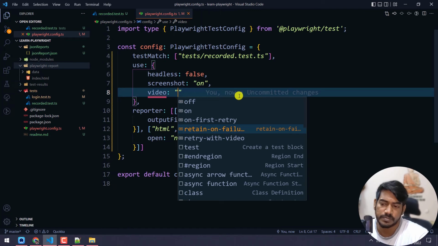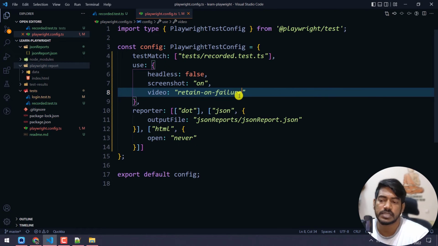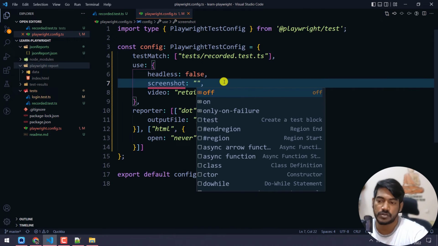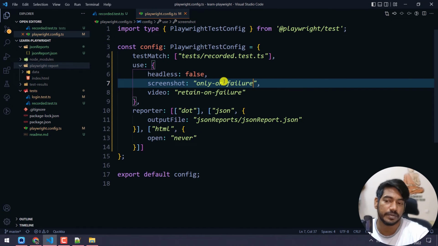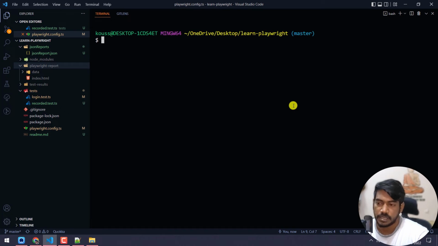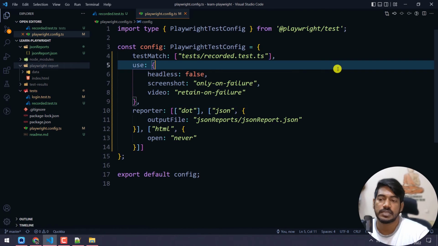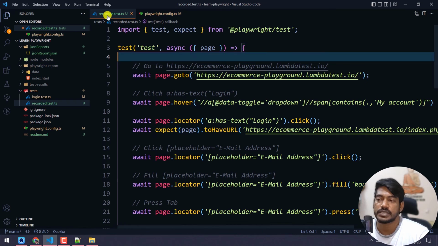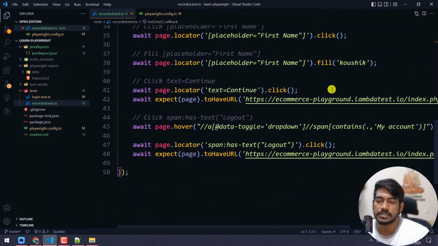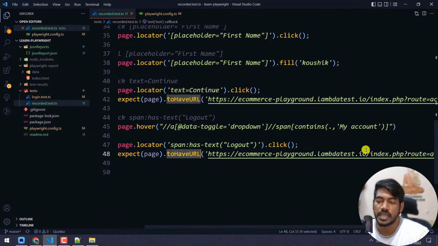For example, retain on failure, in the sense that if there is any failure, only in that case it will take the screenshot as well as the video. So here we can configure it for only on failure. Now let me run and show you. Before that, I'm going to fail the script explicitly so that we can see that.